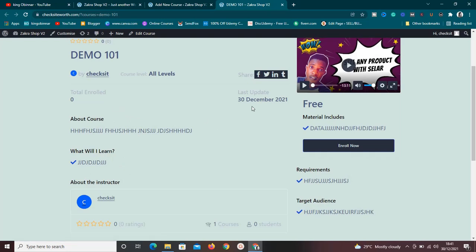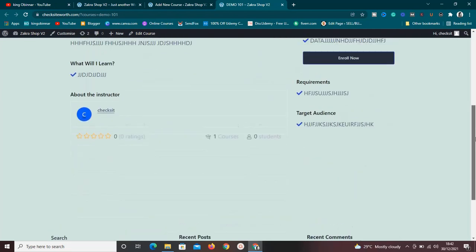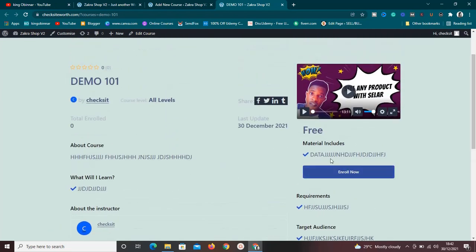Now you can also remove this share option here. You can also remove the date, but I think all these things are okay. Now you can also do anything you want to do. You can also remove this review option at the settings. So just go to the settings. You're going to see all these options to do that, the general settings. Now as you can see, it says this course is a free course. You can easily enroll now for it.